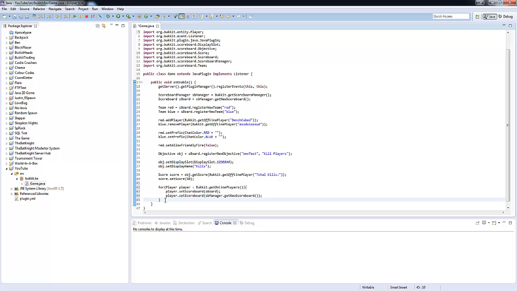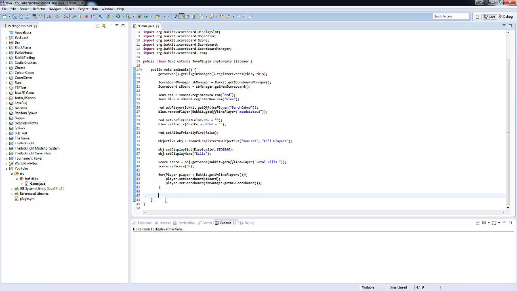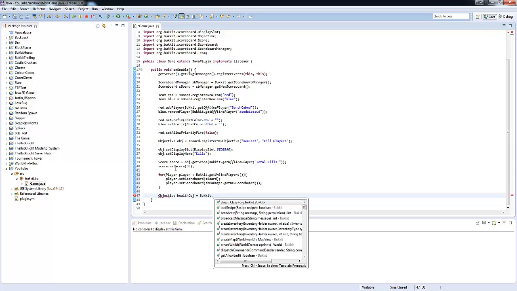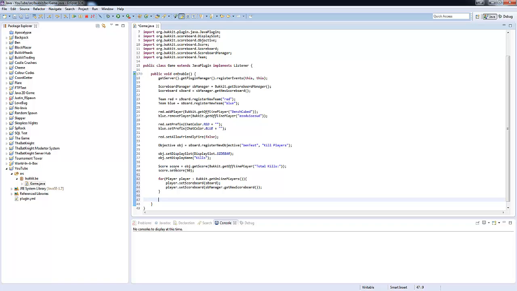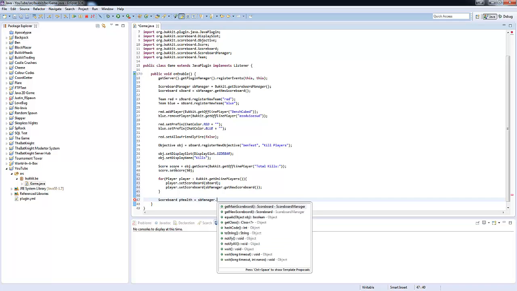So finally, if we want to display something underneath a player's name, this also comes underneath scoreboards. So if we want to make a new objective, say we want to display the player's health underneath the player's name, so objective health obj, and that's going to be equal to the SB manager, so the scoreboard manager, and we're going to get a new, wait a minute, no it won't. We're going to make a new scoreboard, so scoreboard p health, and this is going to be equal to our SB manager dot get new scoreboard.